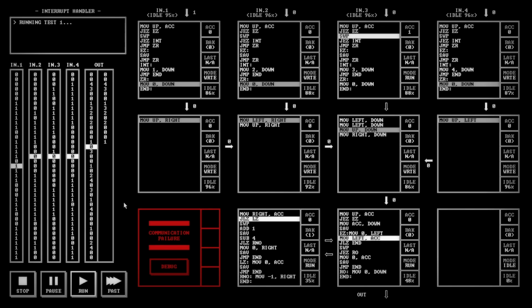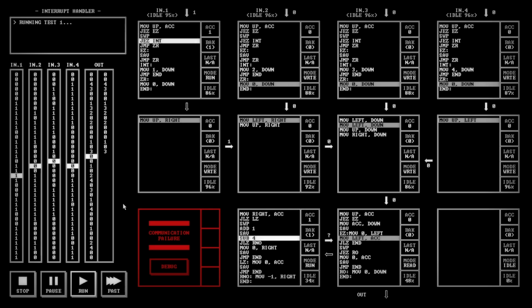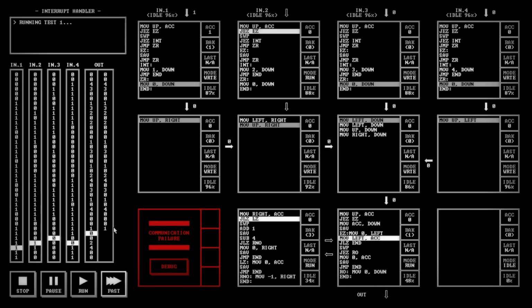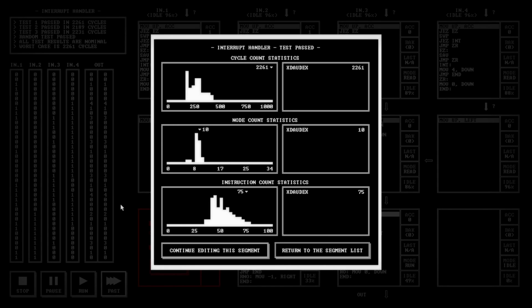Looks like it's working a lot better. I'm going to go ahead and say fast. All right. So apparently the solution's very bad when it comes to cycle counts. Apparently there's a much better way to do that. That's very interesting.